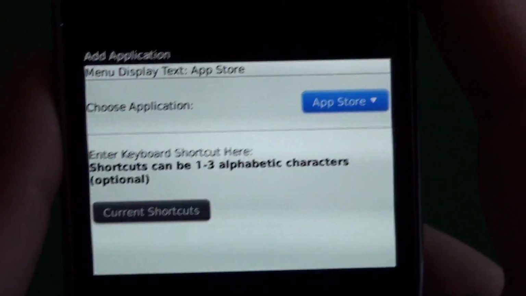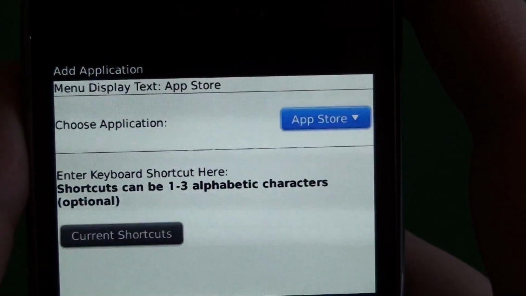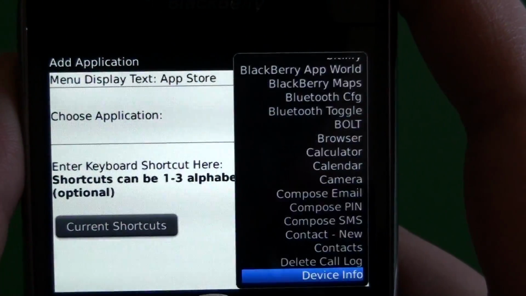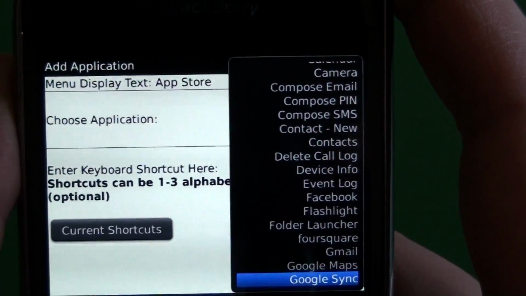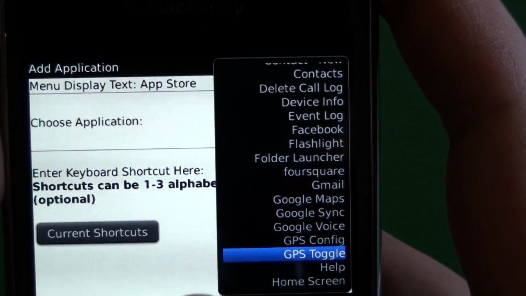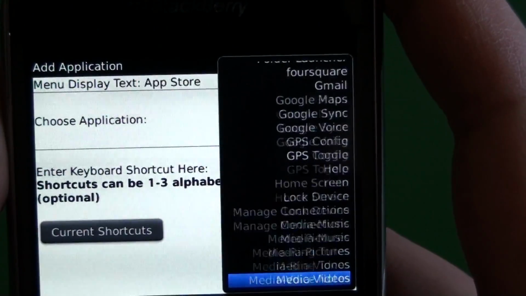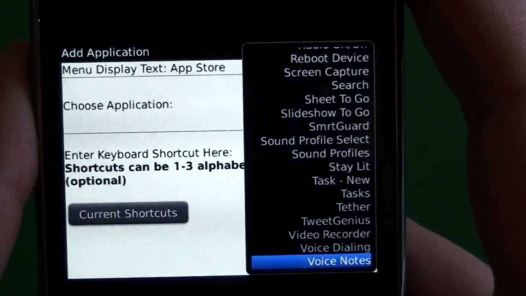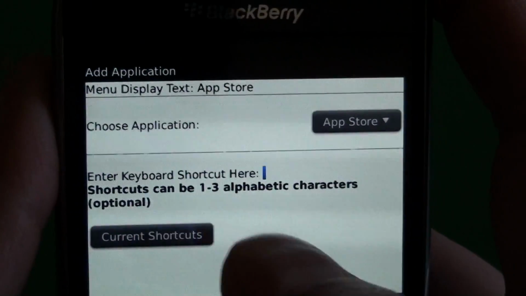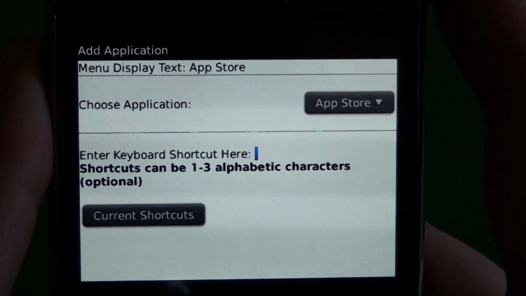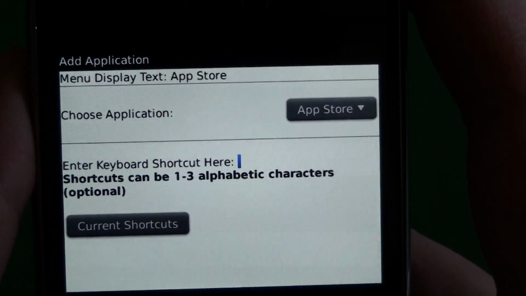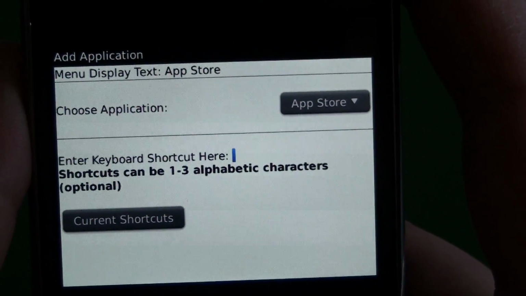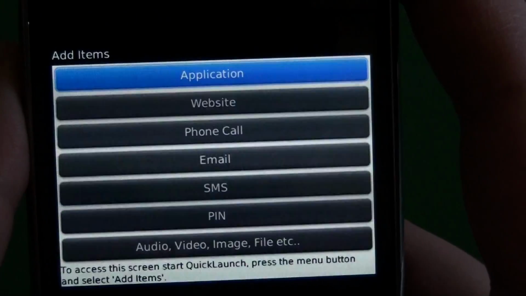The application is probably the main one. You can see here we have a couple options to choose the application. You can scroll through. This gives you a list of every single application on your device, as well as the included features in QuickLaunch. So there's stuff like the GPS config and the GPS toggle, the screen capture, all listed in here. So you can pick from anything in the menu and add it to the QuickLaunch menu, which is awesome. You can add a shortcut key. So say you want to have your camera launch, you can launch QuickLaunch and have it set to the C key. So you just hit the convenience key to launch QuickLaunch, hit C, and it'll fire up your camera application.